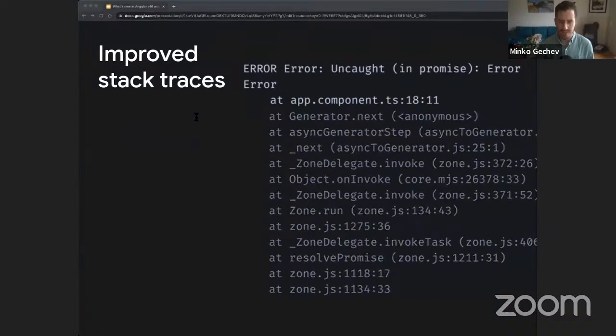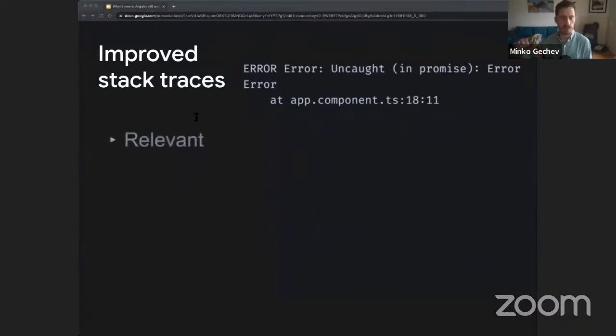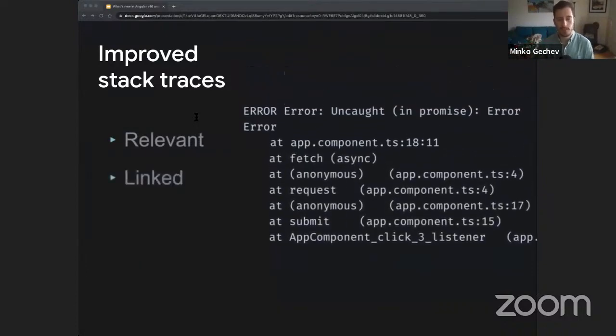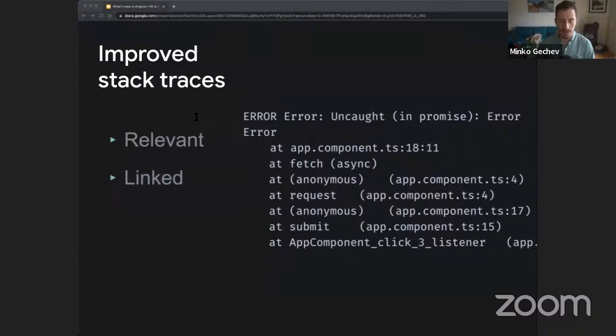Chrome DevTools, I think, are going to make this view of the stack trace the default. We also had a couple of brainstorming sessions with them to figure out how to improve the debugging experience even further between Angular and Chrome DevTools.